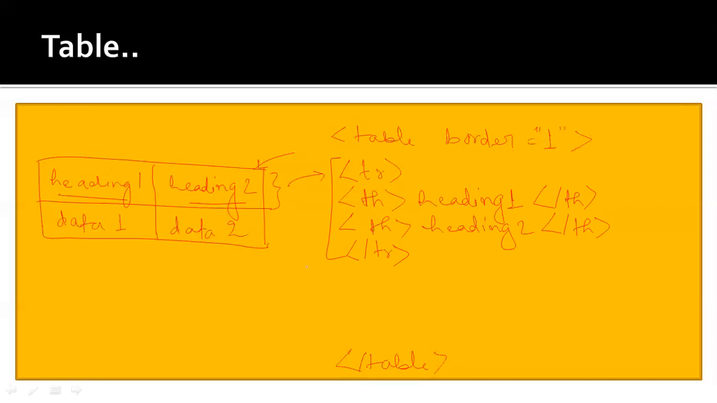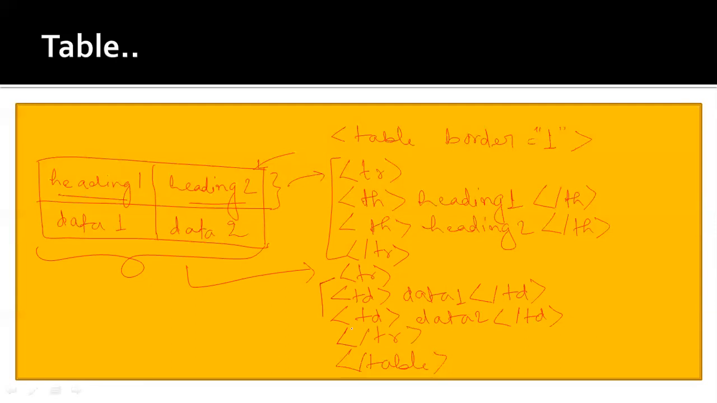Now second row can be written as TR tag. Then TD is used for data. First data is data 1. Then close TD. Now second data is TD. Data 2. Then close TD tag. Then close this row. So we have created second row also. In this way, you can design the table.